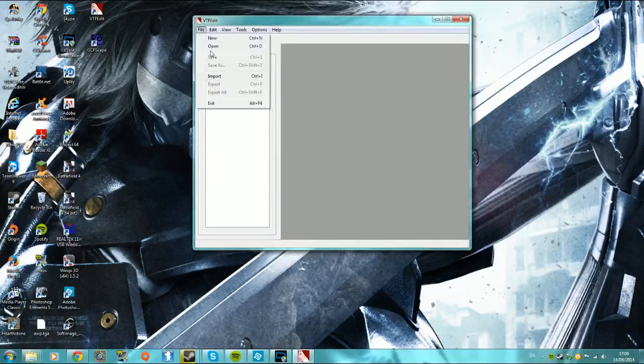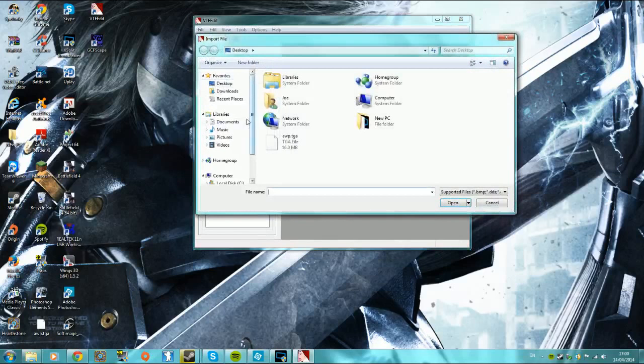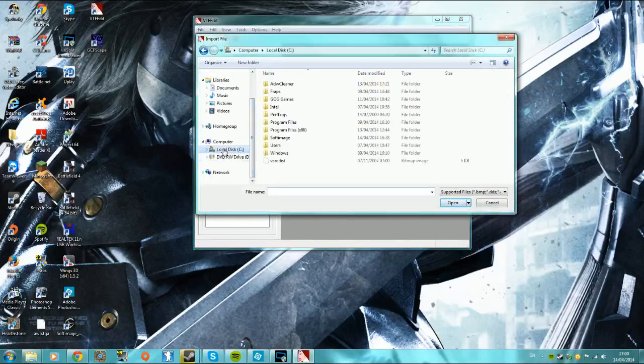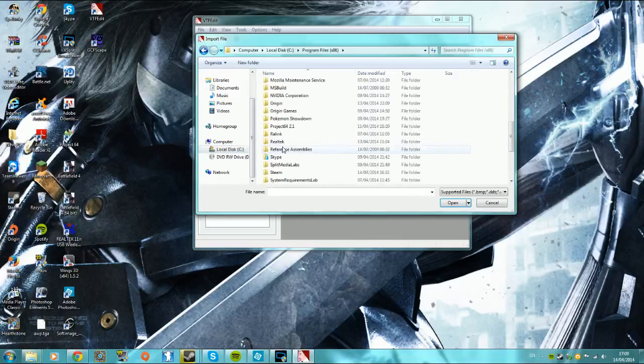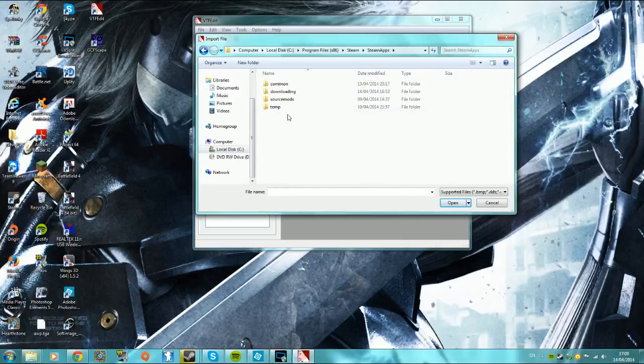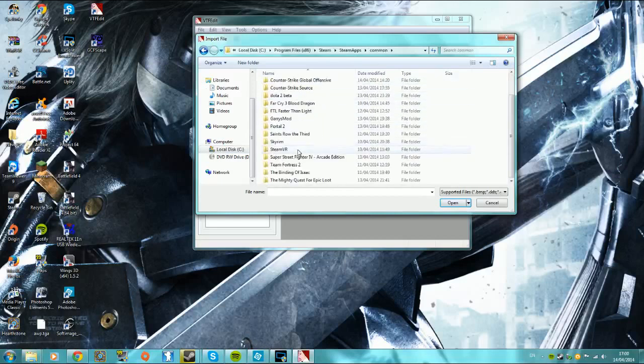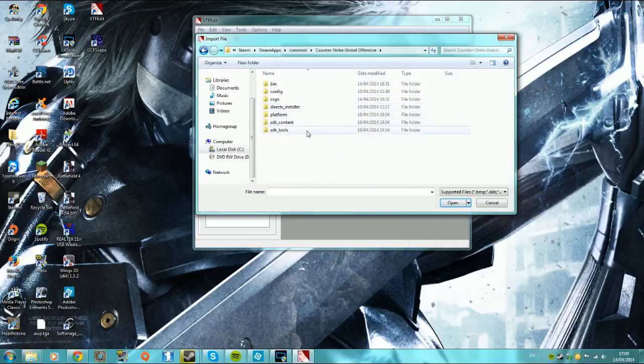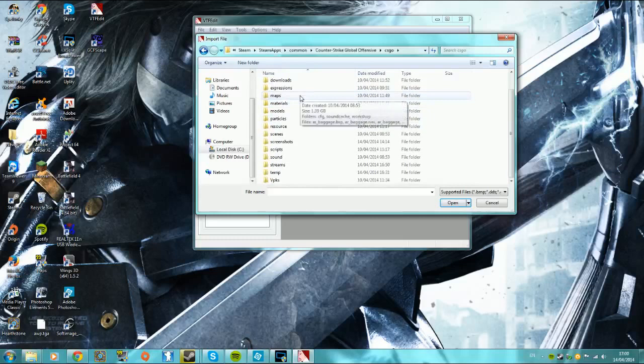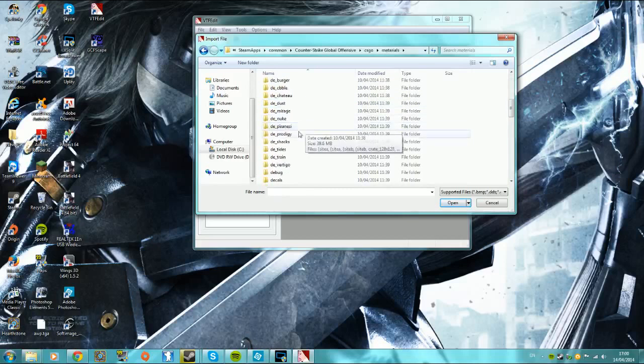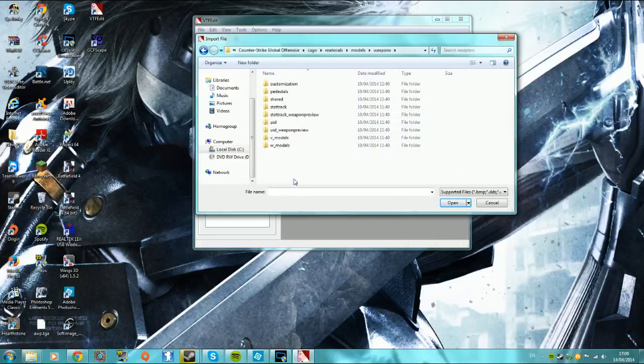And then what you're going to want to do here is import, go into Program Files, the same folder as before, Steam, Steam Apps, Common, Counter-Strike Global Offensive, CSGO, and you're going to go into materials, not models straight off, you're going to go into materials first and then go into models. And then scroll all the way down to the bottom and you should find weapons.